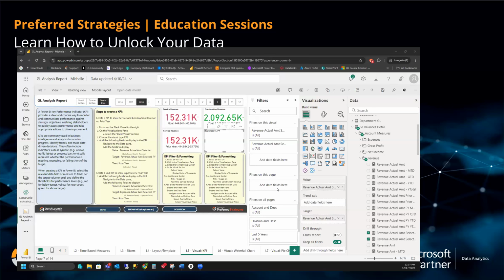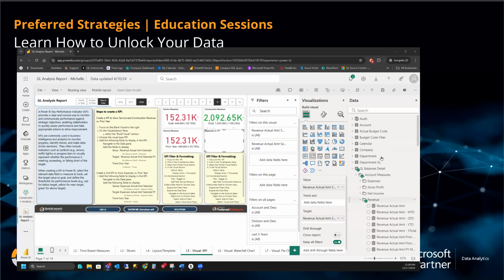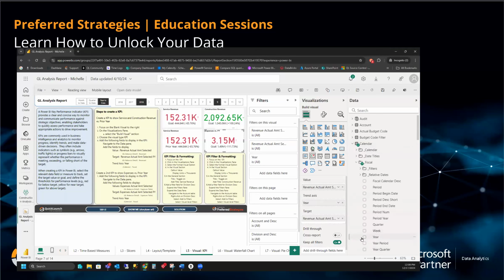Perfect. Okay. And now what we have is I want to go ahead and I need to put in that trend axis. So I'm going to go back to the calendar table. I'm going to find that year and put that as my trend axis. I just like to collapse things back up as I talk.